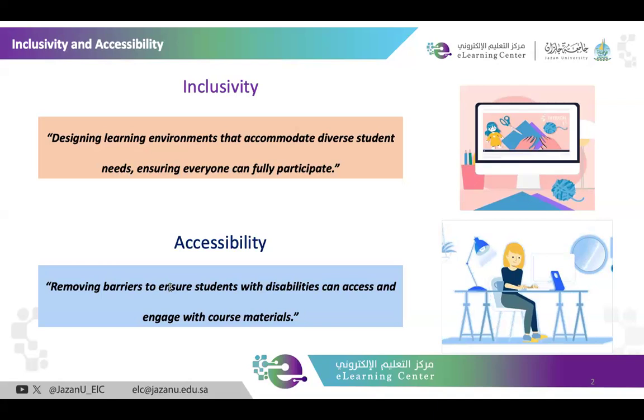Accessibility focuses specifically on removing physical, sensory, and cognitive barriers that might prevent students with disabilities from fully engaging with educational content. This includes ensuring that course materials, tools, and platforms are usable by students with visual, auditory, motor, or cognitive impairments. For example, adding alt text for images, providing transcripts for audio content, and ensuring websites are easily navigable by screen readers are all part of making education accessible.